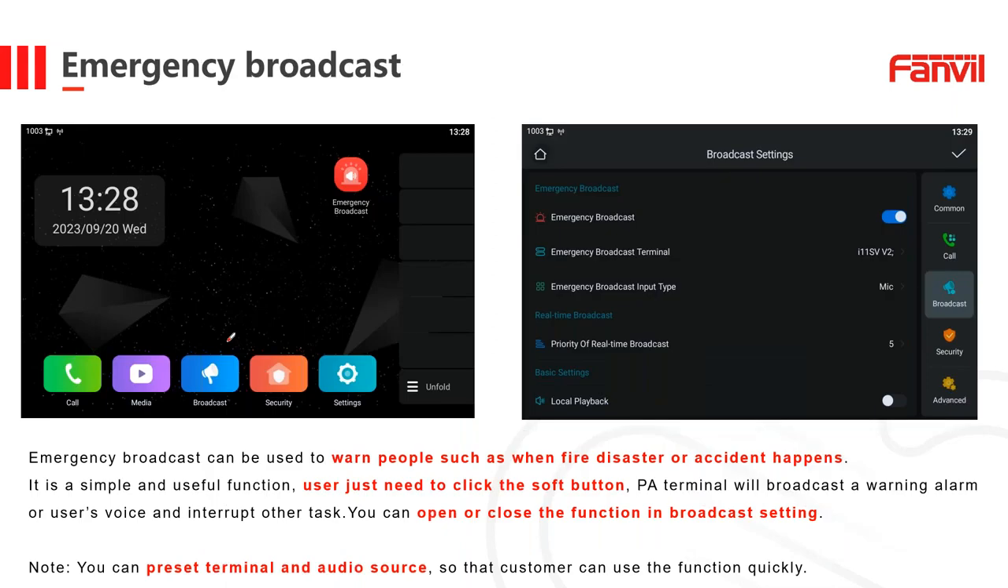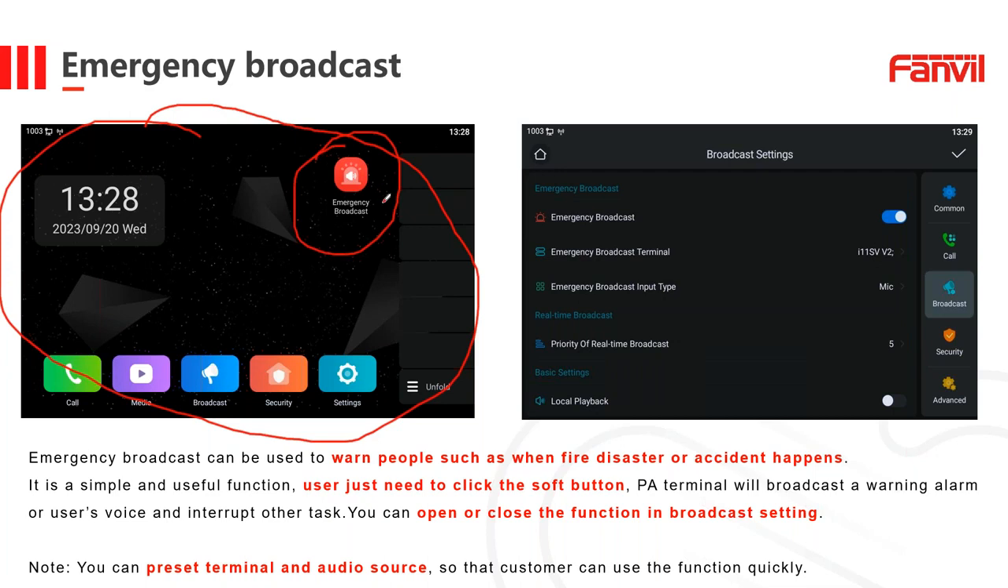And next, I want to show you how to use the various functions of the paging system. This page is the default interface when you enter the paging system. The first one you see is the emergency broadcast soft button. That is easy to use.